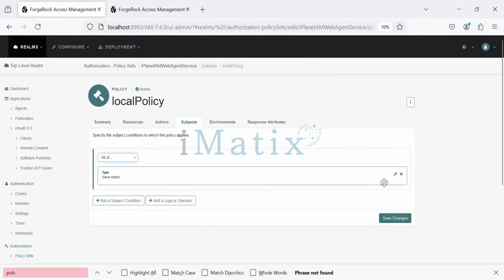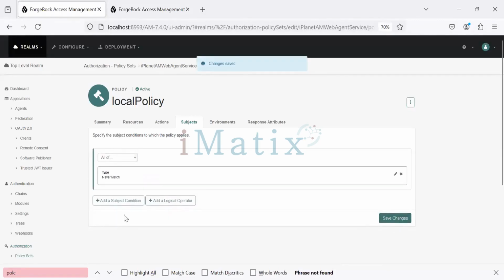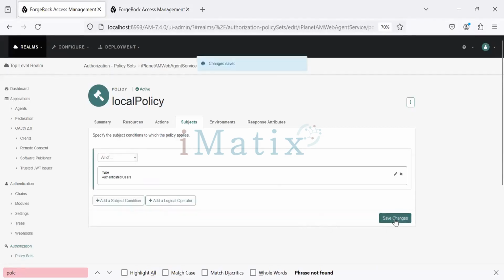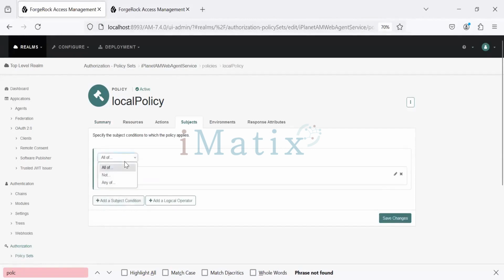all of these authenticated users. I'll fetch these authenticated users. Save the changes, right? Authenticated users. Changes are saved. If I go to the summary, this authenticated users setting is set up, and this is coming. I am giving all, right?